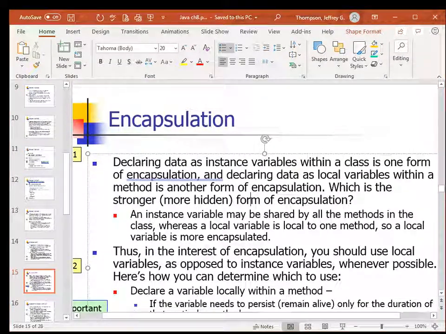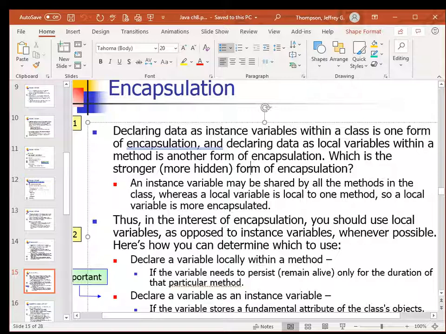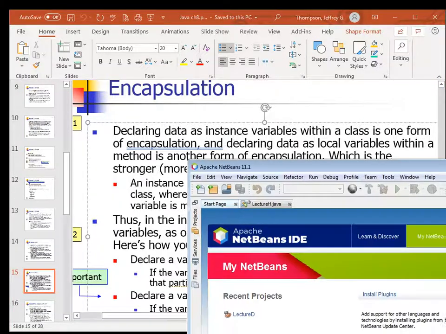Declaring data as instance variables is one form of encapsulation. Declaring data as local variables within another method is a form of encapsulation, which is the stronger, more hidden form of encapsulation. Well, the instance variable may be shared by all the methods in the class, where a local variable is local to one method. So a local variable is more encapsulated. And now I'm starting to agree with them on one point.